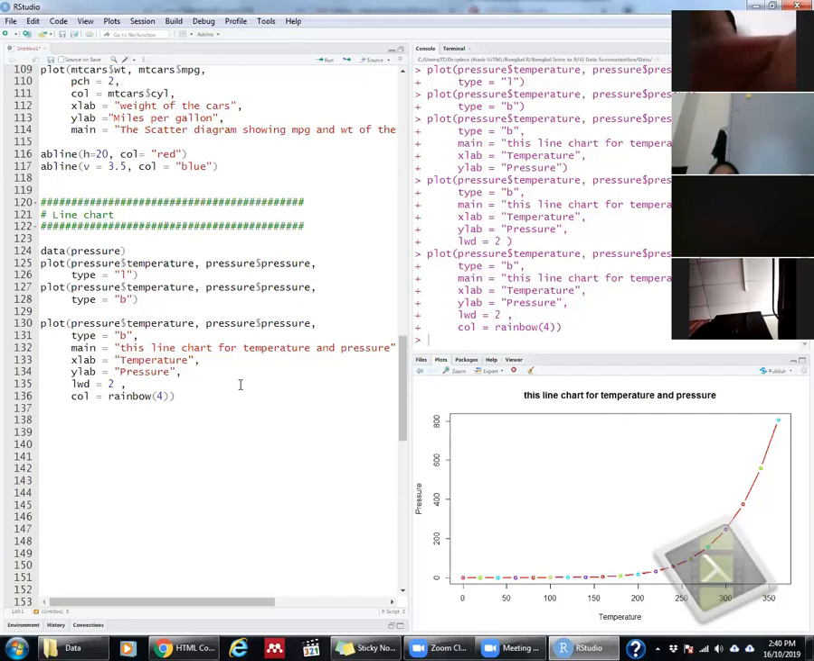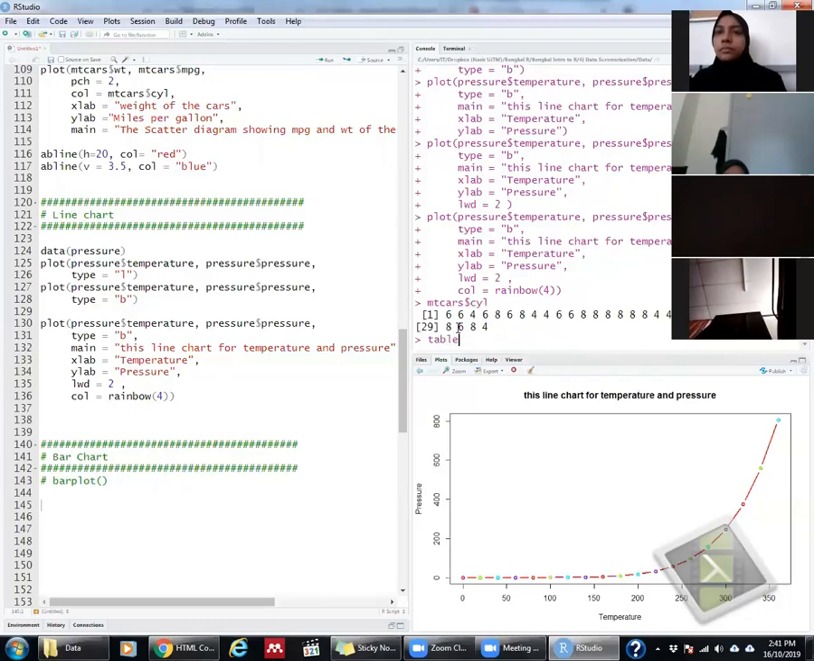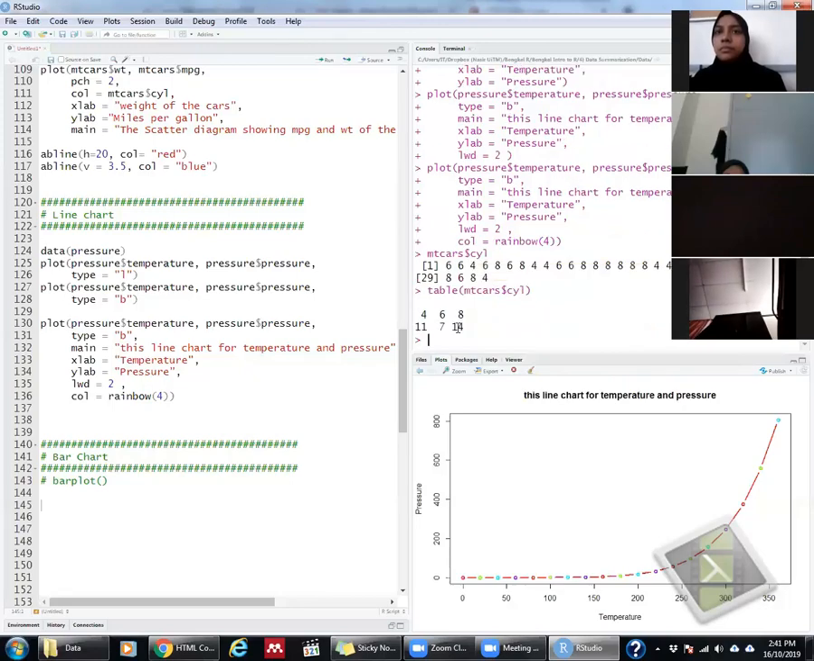So the next graph that I'm going to show you is a bar chart, right? For a bar chart, we are not going to use the plot function. We're going to use the barplot function, right? Let's say I'm going to plot a bar chart for the number of cylinders. Remember, in mtcars, we have categorical data, which is the number of cylinders. If you table mtcars cyl, you will get 4, 6, and 8, right?